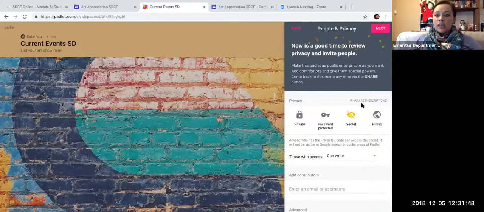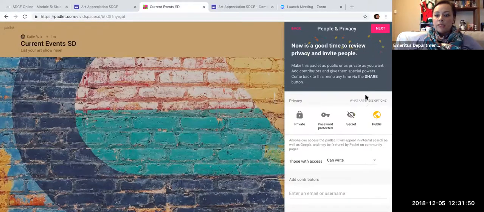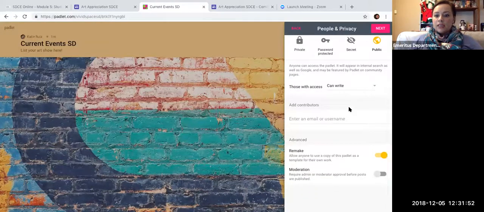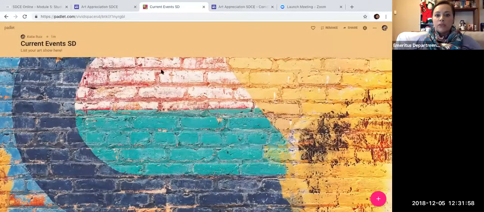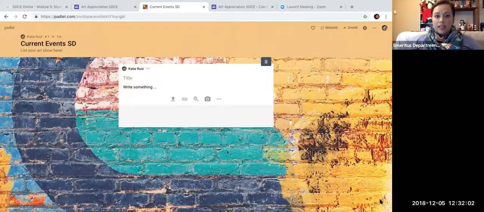After that, you decide whether you want it public, private, secret, and then there's different moderation approvals here. Then you click start posting. So here's my Padlet. If I want to add a comment, I can.